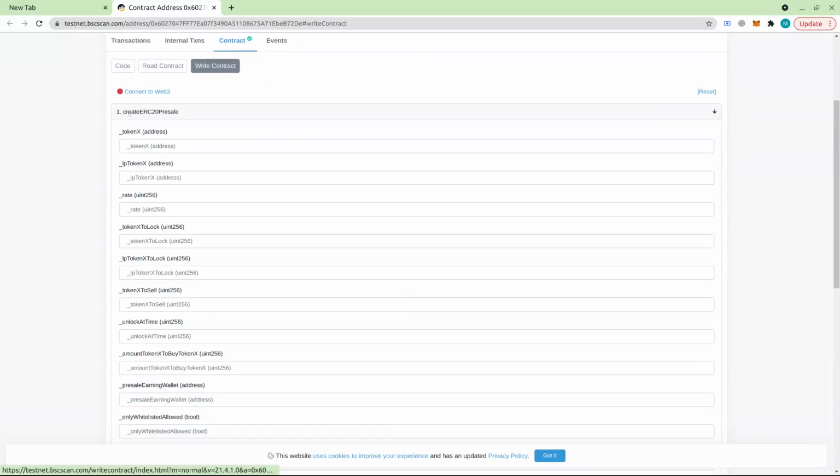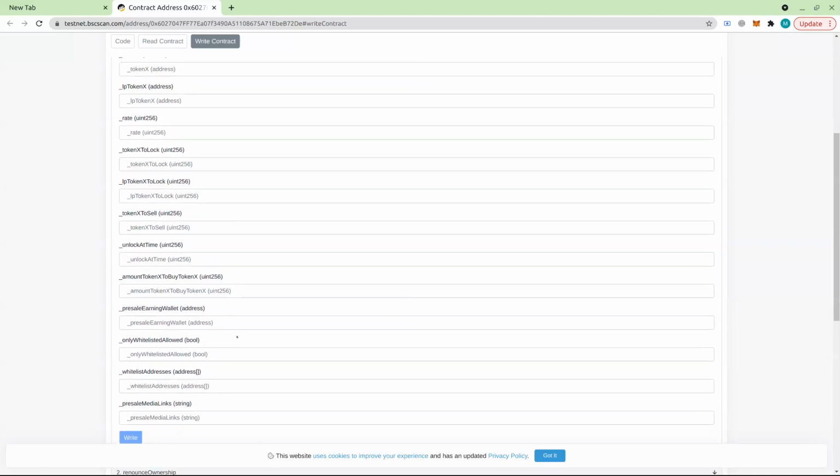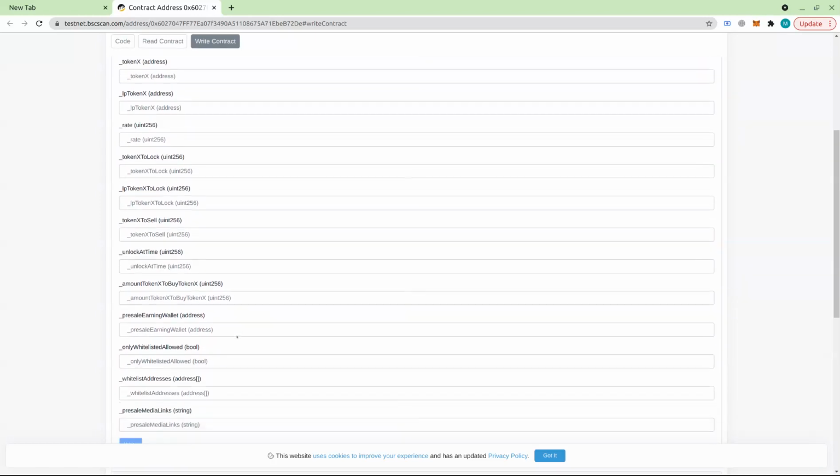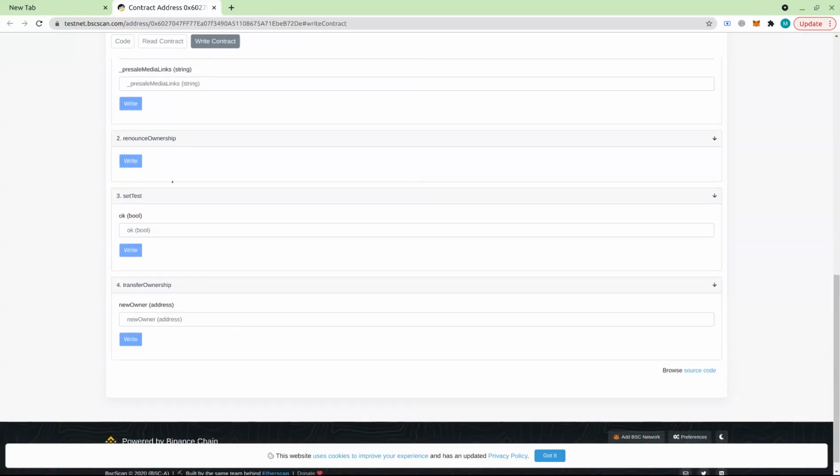The first one is the create ERC20 pre-sale. It is the method where the owner of some token X will come, enter all the fields here, and then press write to create a pre-sale. The other function is renounce ownership. It is a standard function of ownership. It basically transfers the ownership to the zero address.